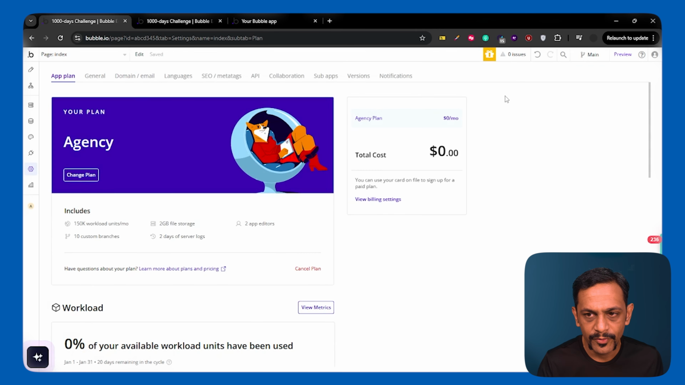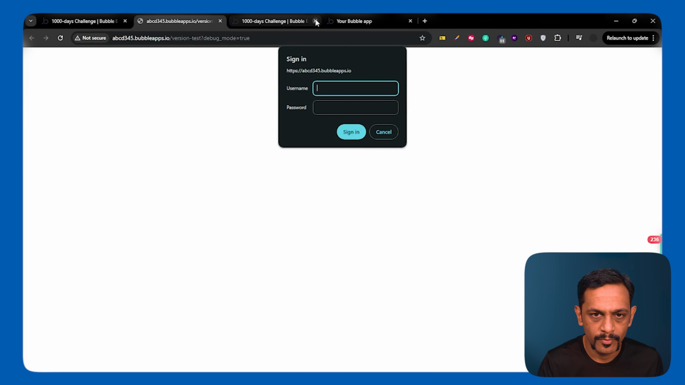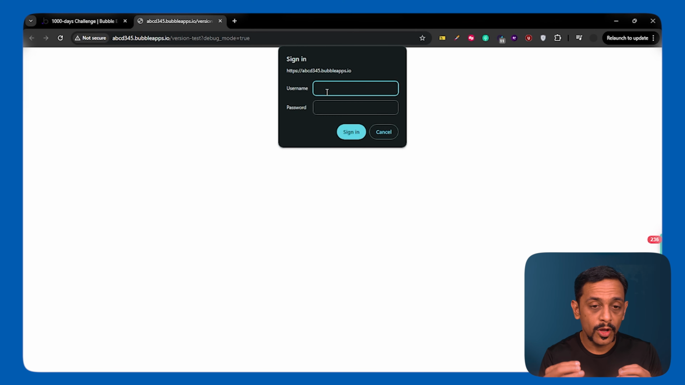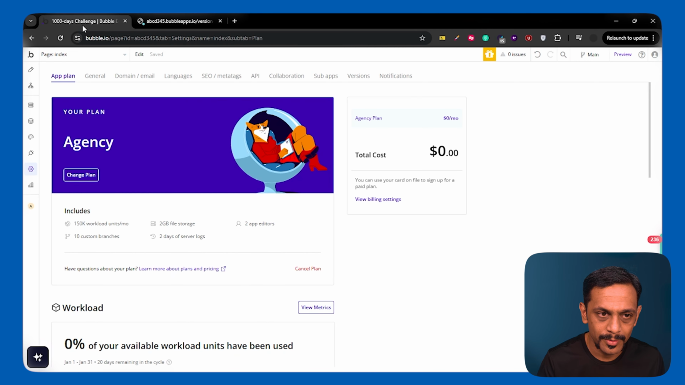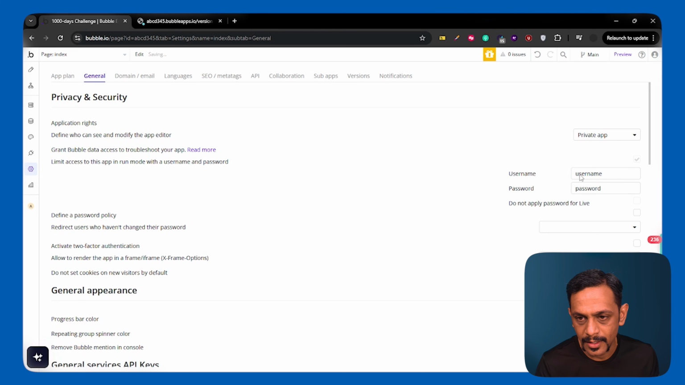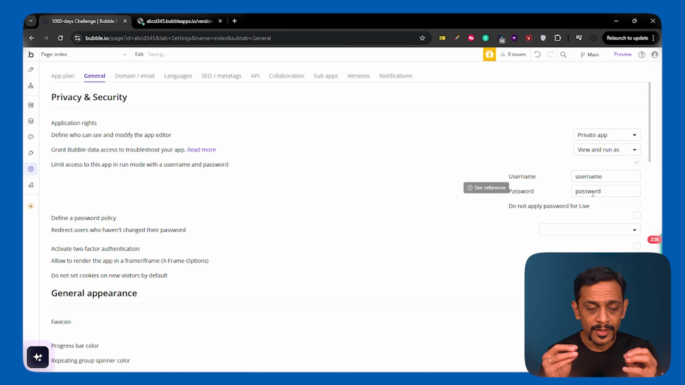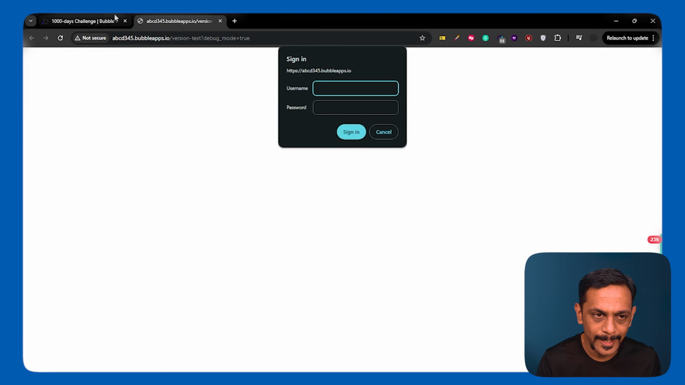Once this is done, whenever you want to preview, you'll get to see a pop-up like this. This username and password is not the username and password that you have used to register your Bubble account. This is not the username and password that you have used to create an account on your Bubble application. This username and password is coming from settings, general, and the username and password. This is Bubble's way of telling you that you cannot launch an application with an agency plan, right? And that's why they have enabled this particular functionality.